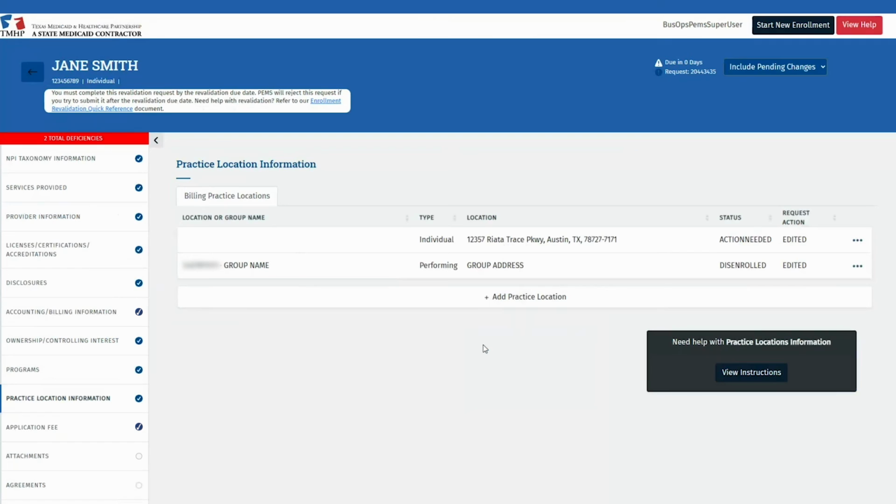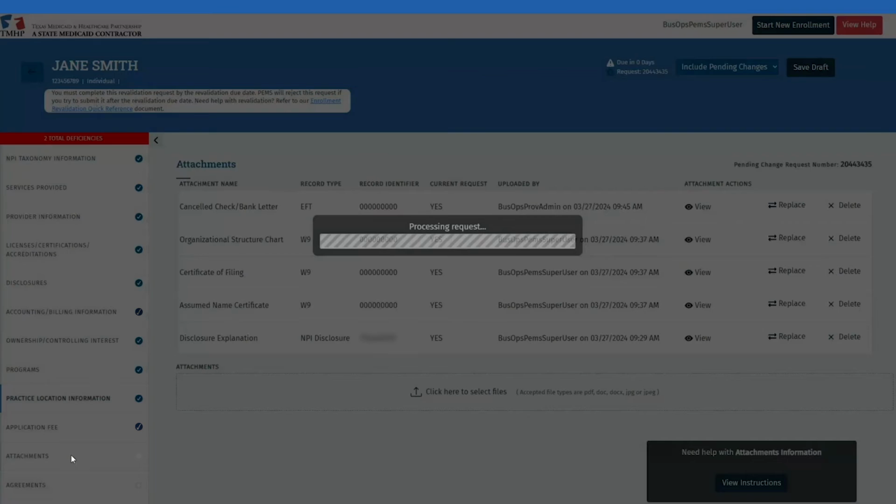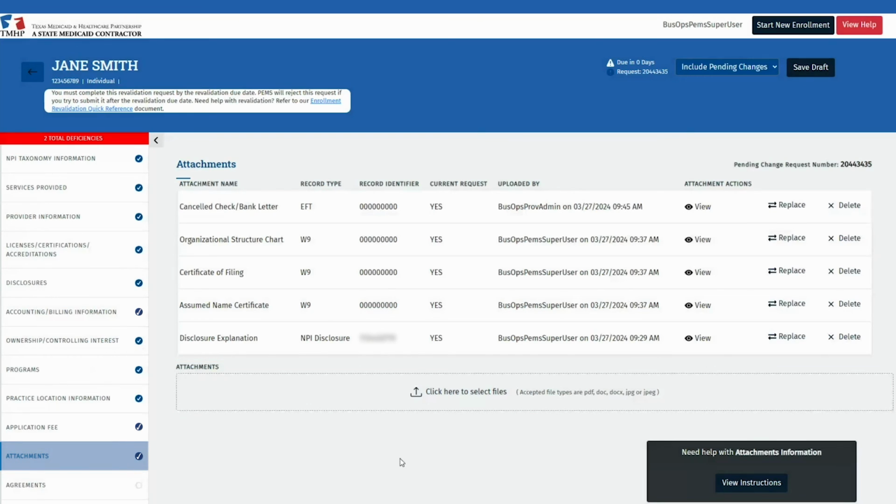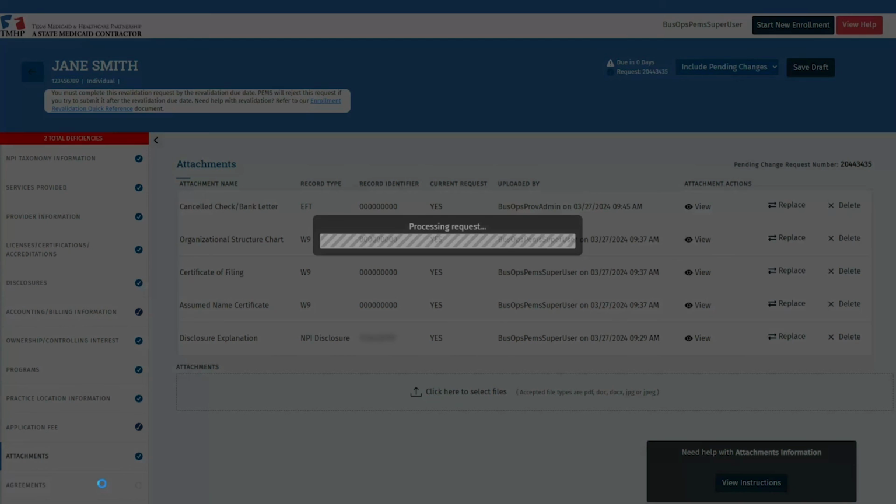Remember, for an individual provider, attachments are not always required. If you wish to upload any attachments, click this tab, and again click here to select the files, like we reviewed on the Disclosures tab. We will select the file from our computer, and after confirming the document or documents are attached, we can then navigate to the Agreements tab on the left to complete the request.